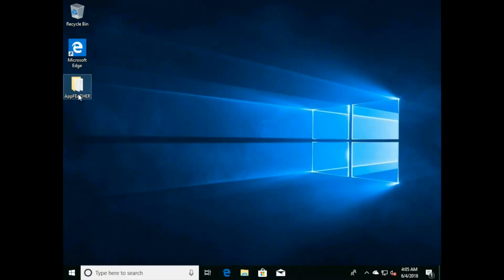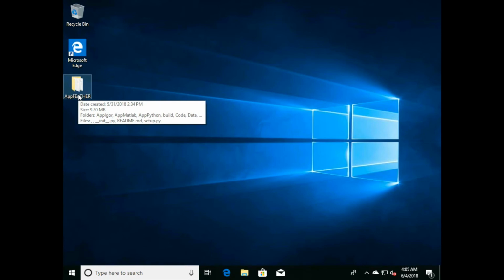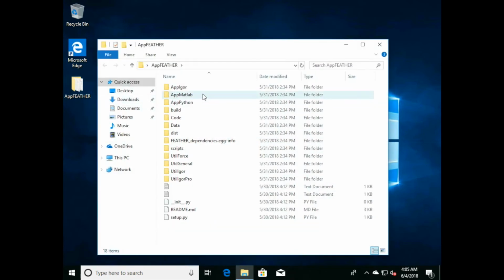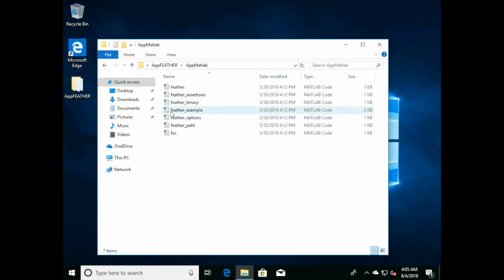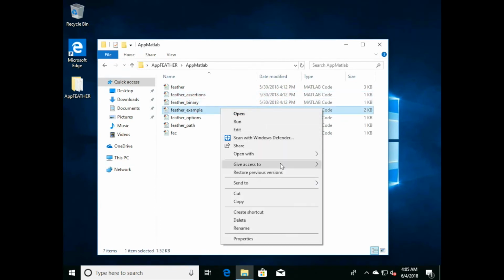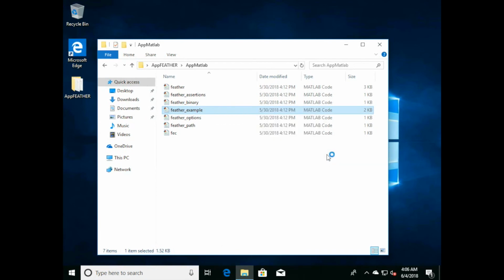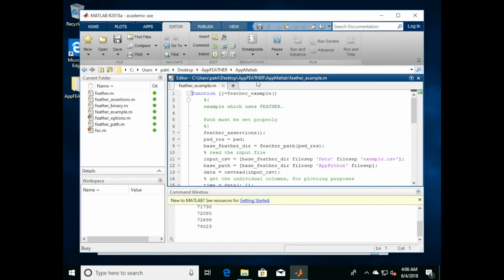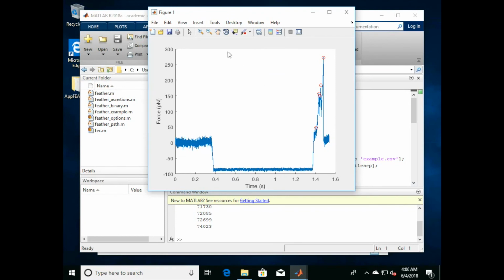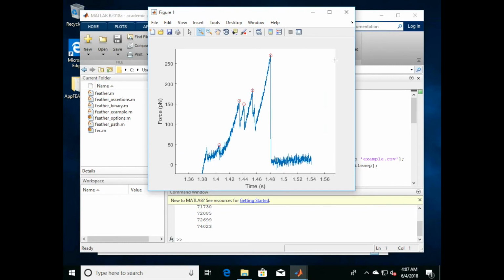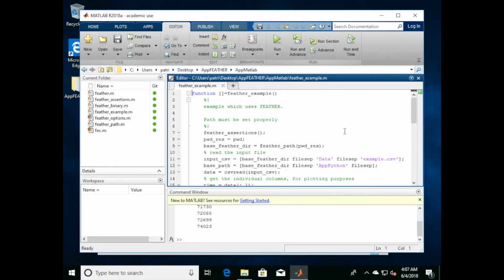So how about via MATLAB? Well, starting off again, let's assume we have app Feather on the desktop. We'll go into the app MATLAB subfolder and then the Feather_example. This is just showing you exactly how to use Feather. So we'll open it with MATLAB. You can see we're in this directory. We'll click Run, and just as the Python file went, we'll see a force versus time plot overlaid. And again, we can zoom in. If we wanted to run from a different directory in MATLAB, you can just edit this variable here, and it'll run the exact same way.